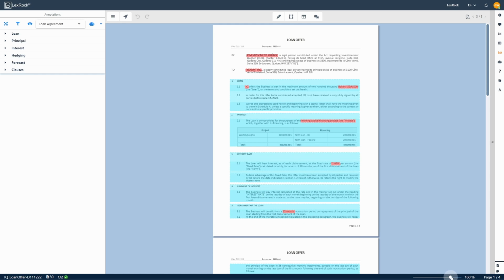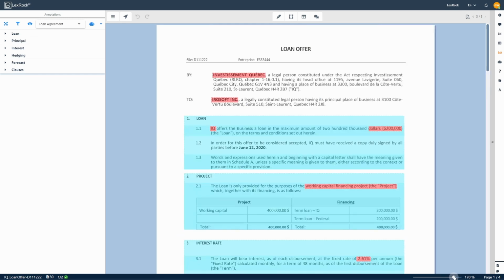The highlights in the text indicate that information has been recognized, extracted, and automatically associated with different categories in the taxonomy. By clicking a highlight, we can see which category the extracted information has been associated with. Similarly, by clicking an annotation, we are able to see where in the document it has been extracted from.